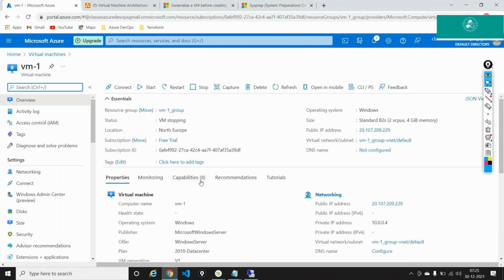It's saying the VM is stopping, so give it a second. Now it's telling me okay, fine, the VM is stopped. So I completed the process of generalization. I prepared my machine to get destroyed, and this machine is not usable again. You cannot start it, you cannot do anything with this.